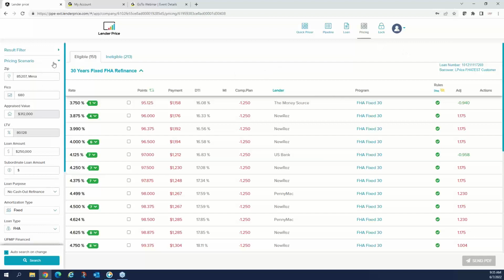So on the left-hand side, we're just going to start from the very top. We have our pricing scenario for a zip code in Mesa. This is in Arizona, but just so that the pricing engine can look at eligibility for specific programs that may, for instance, require 80% of area median income on an affordable housing type of product, so on and so forth.